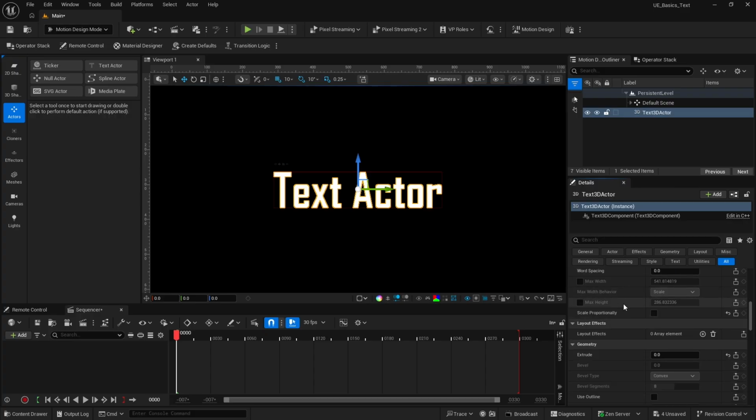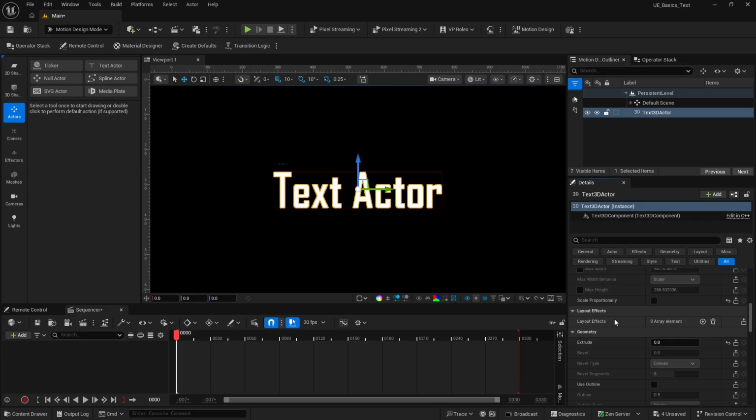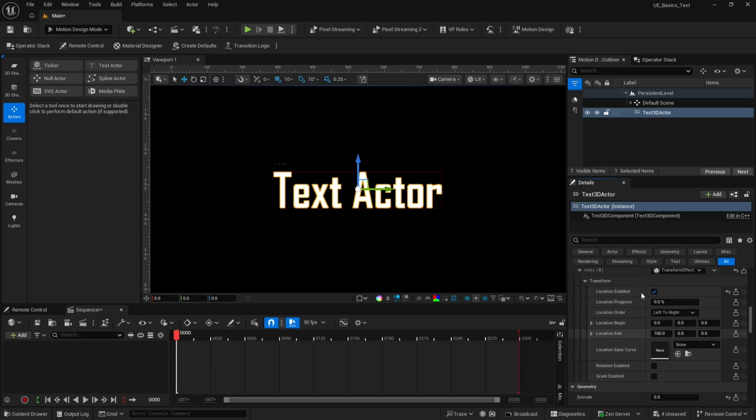And then we'll take a look at our layout effects. We'll need to initialize the layout effects. Click on the plus button right there, and then on this drop-down menu, let's go to Transform Effect. What this allows us to do is animate this text either using location, rotation, or scale, or all three of them. I'll jump into location first. We'll need to activate that. Let me bring this up so we can take a look at it.